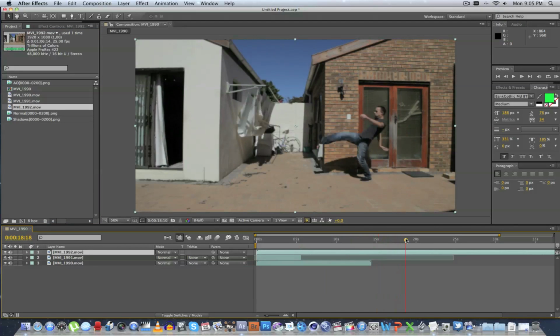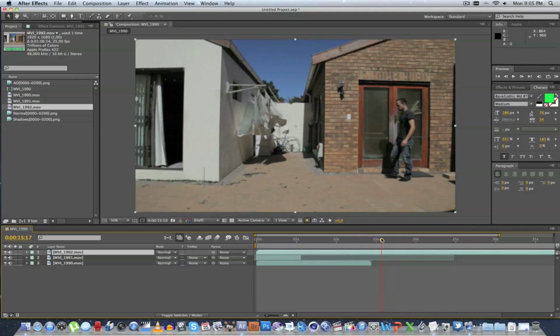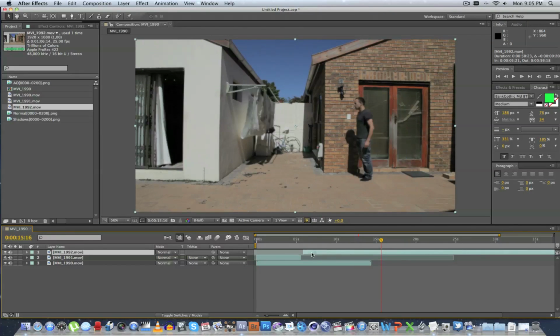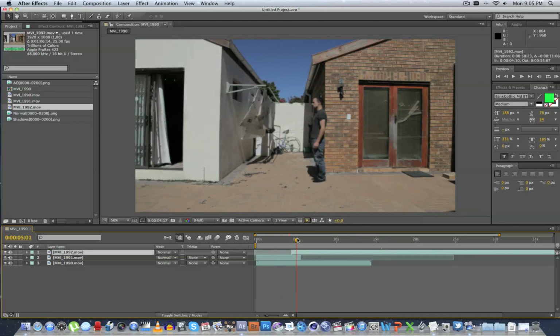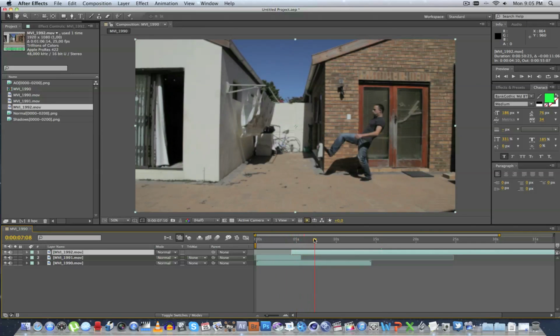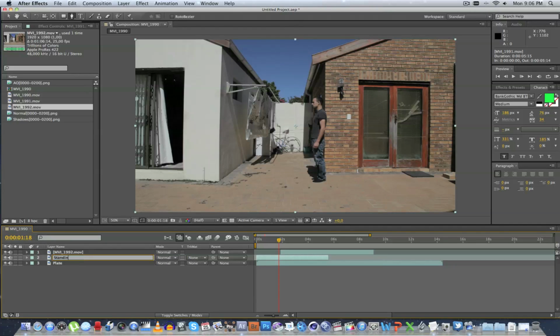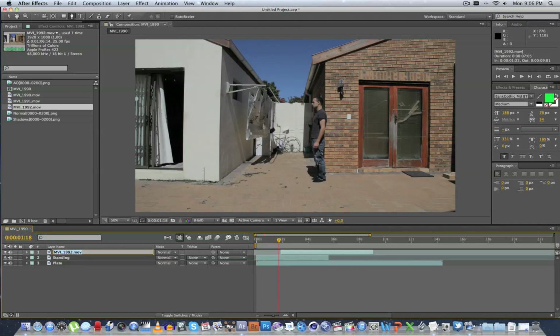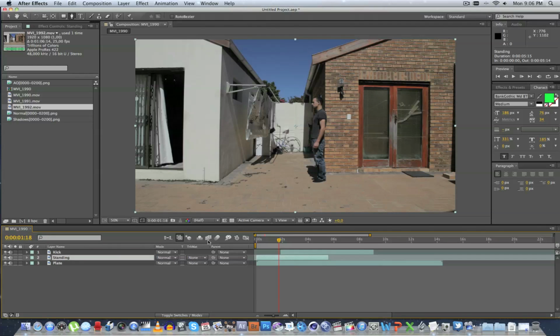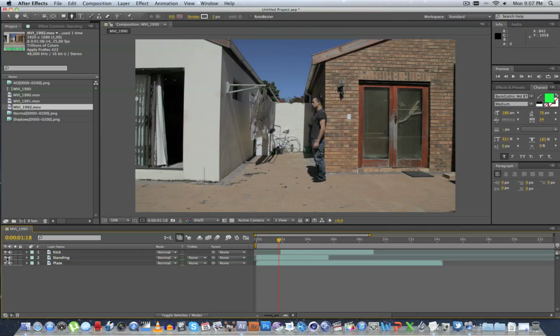So I think it's the second one. There we go. So let's just trim it from there. Walking in, doing the kick. This is the plate. Standing, and that's the kick. So we go to the standing layer, and I'm just going to quickly sort of mask around me. There we go.